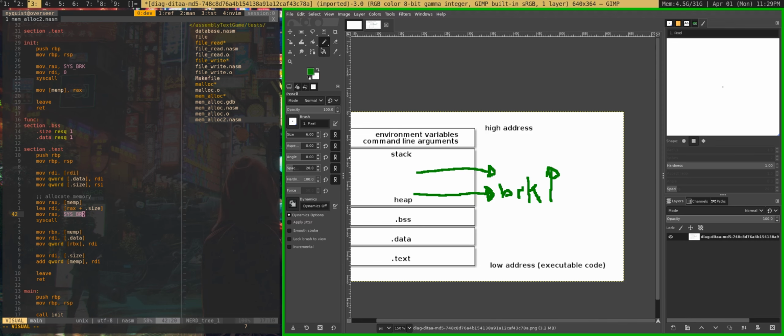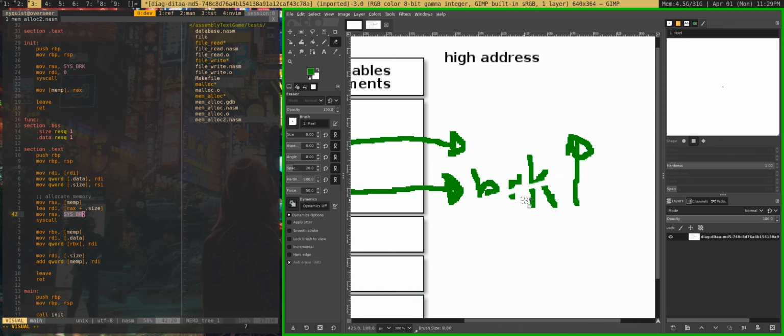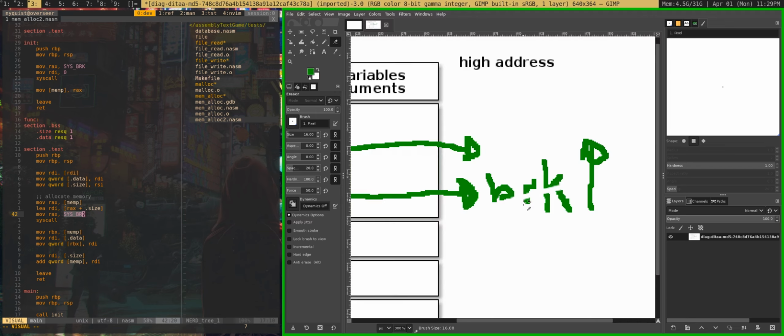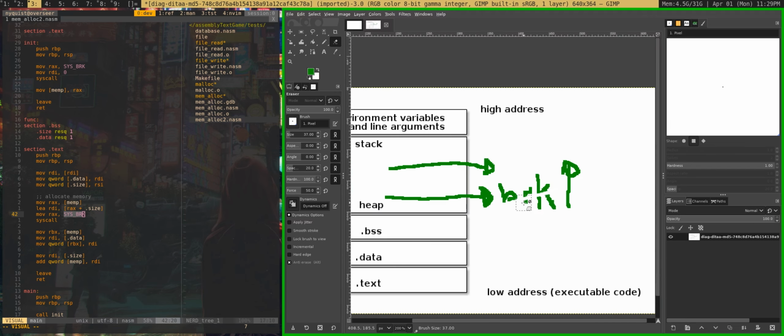So I can get my eraser just for visuals. Wow, I'm terrible at scrolling. I could say that I moved up a little bit.